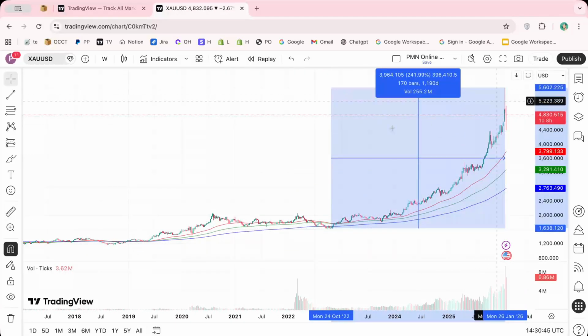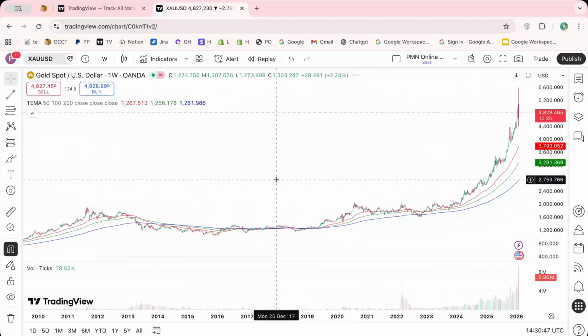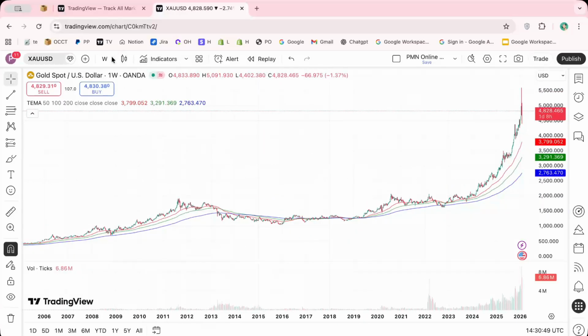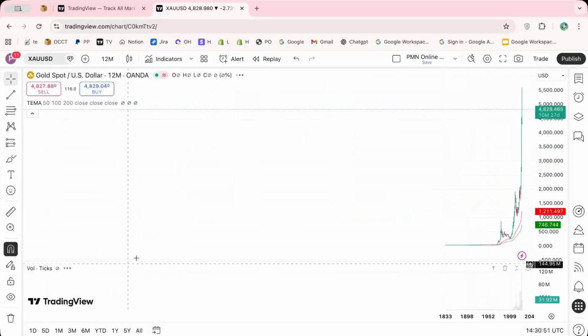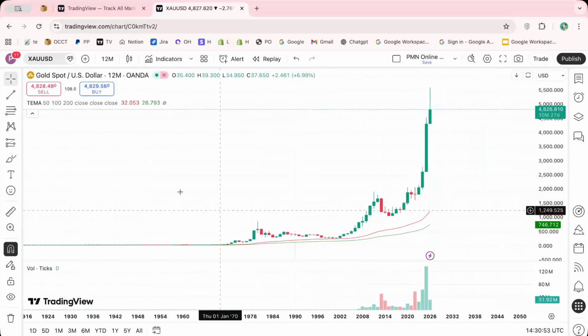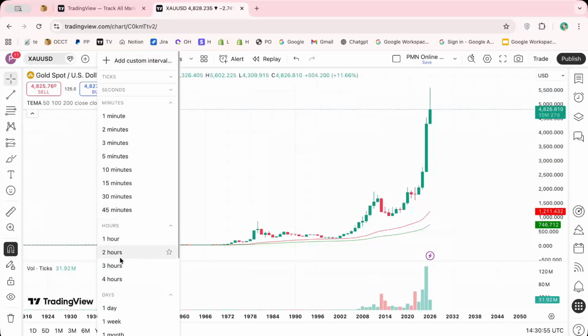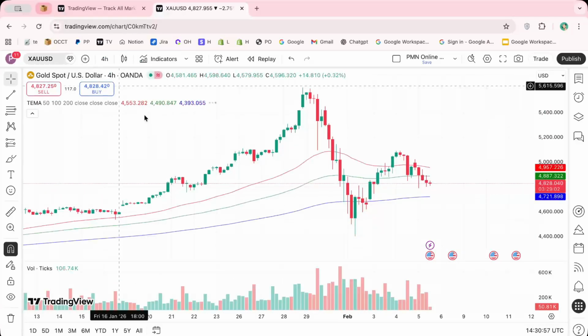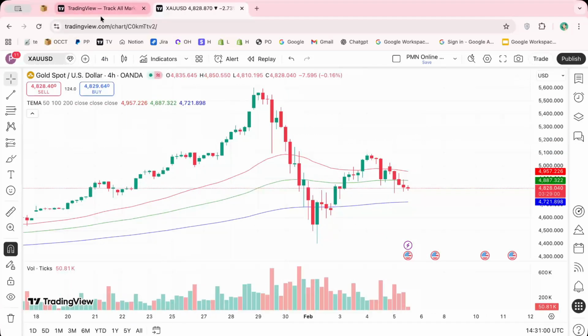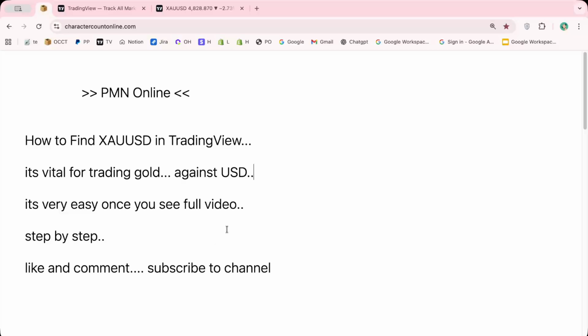And there you have it. A straightforward way to access the XAUUSD chart on TradingView. By following these steps, you'll have a solid foundation for tracking one of the most watched commodity pairs in the world. As you continue to explore TradingView, you'll discover many tools and features that can further enhance your trading experience. Happy charting, and may your trading decisions yield positive results.